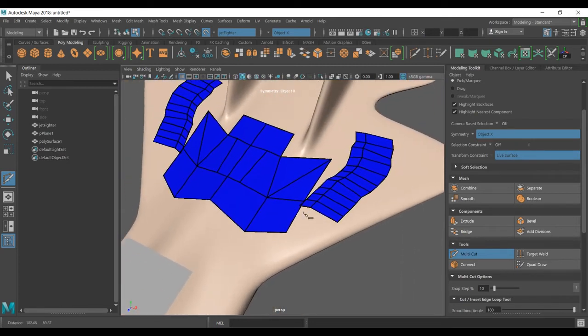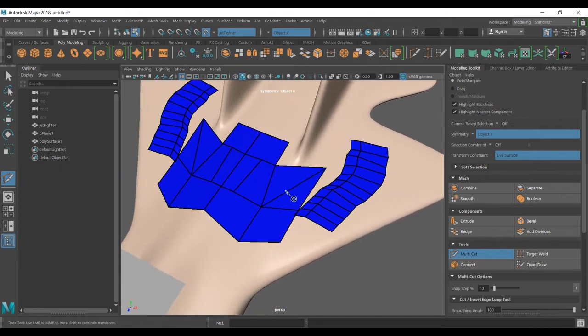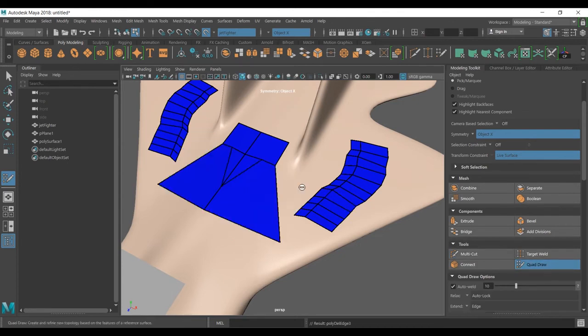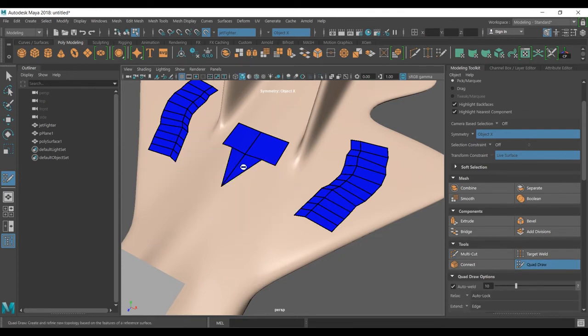But before we move on with this, I think I'll just delete it. Go to Quad Draw mode to delete these things again. Great.